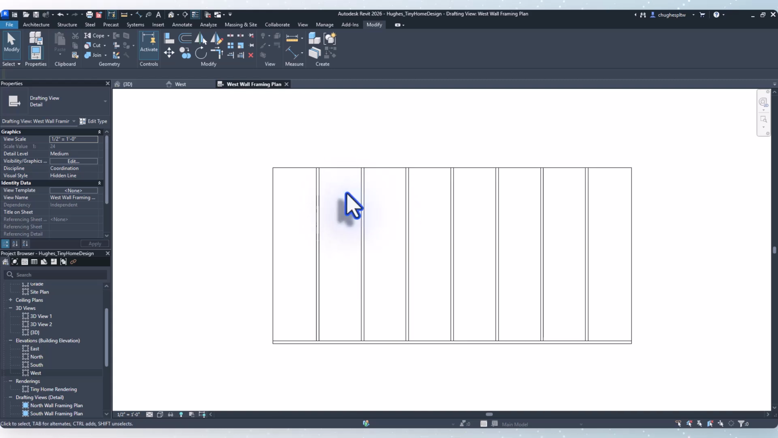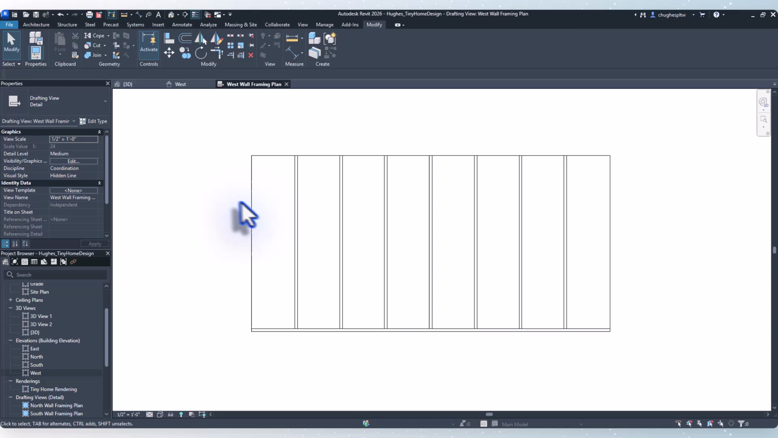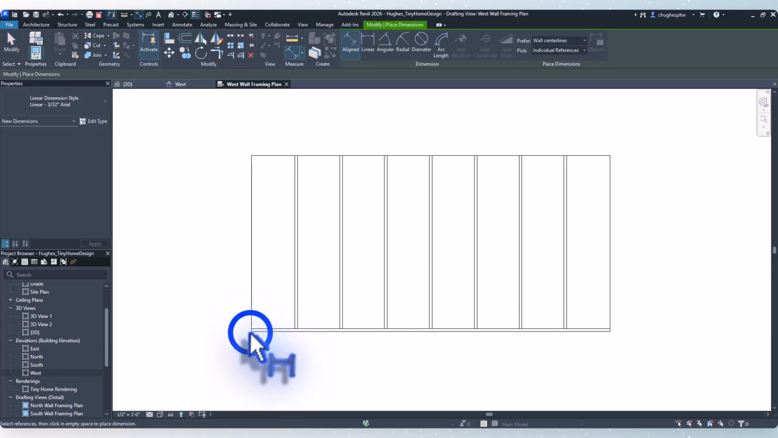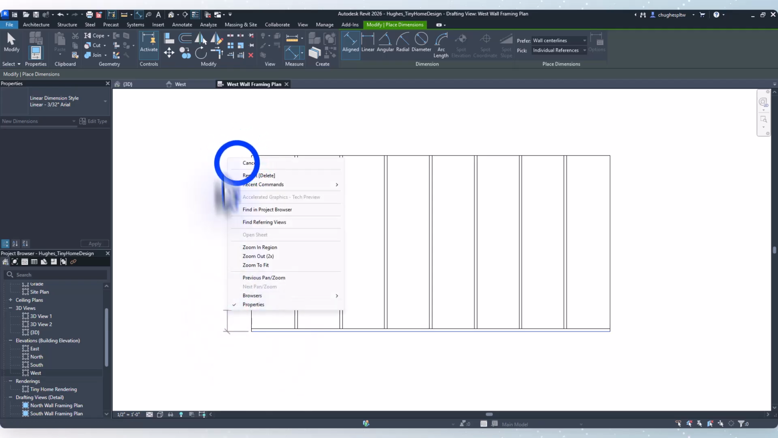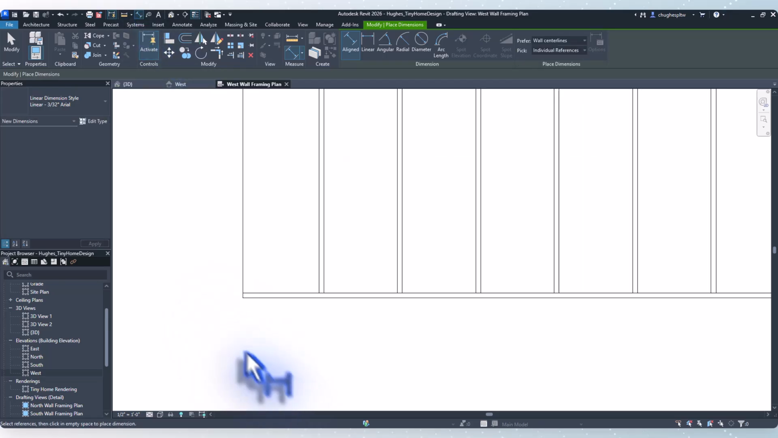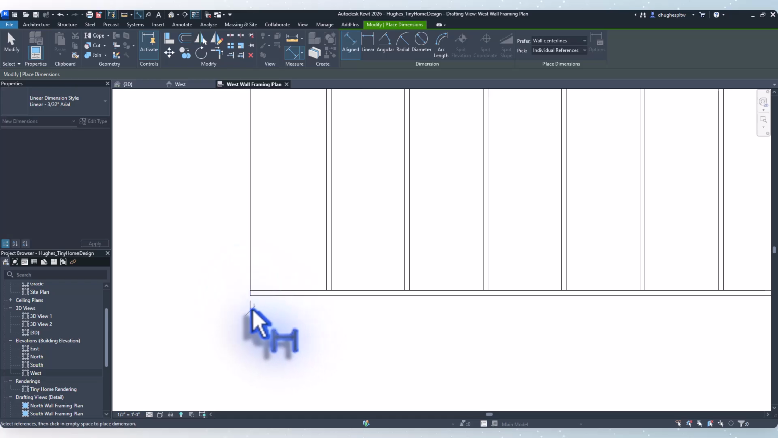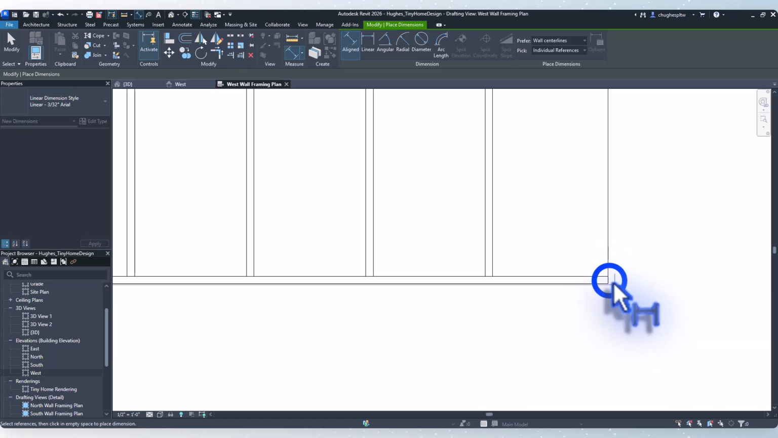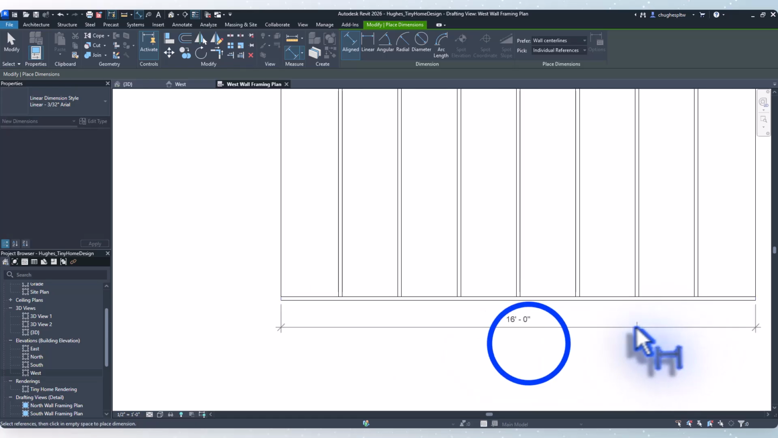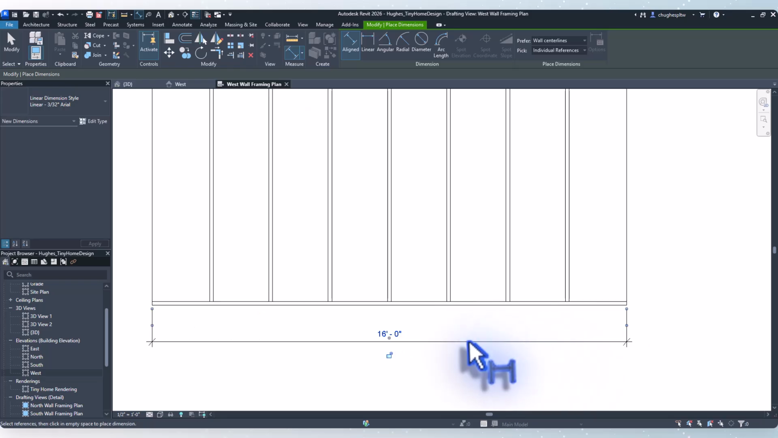So what we want to do here is start to figure out that we know one thing: the length of this wall, or this line that we've got going on here, is going to be 16 foot. The only problem with that is we have to worry about the thickness of the other walls.